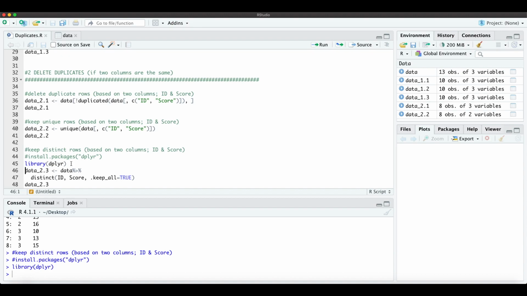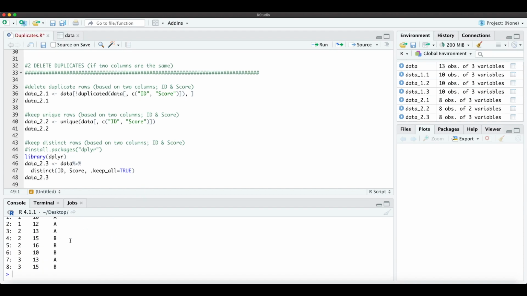And the third option is using the dplyr package. And here, we just use the distinct function and we define the ID and the score as columns where we want to detect duplicates. And the keep all equals true is just to say that we want to keep all the columns. When we run that and look at the data, we have actually also the same 8 observations which don't contain any duplicates within the ID and the score column.